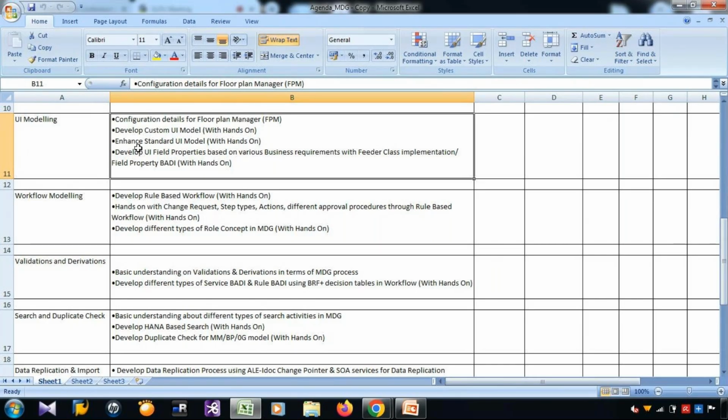Apart from that, we are also going to enhance the standard UI model in order to add or remove some entries. Not only that, we are also going to do some field property activities, like, as I mentioned, making some fields grayed out, mandatory, or invisible based on some workflow steps, etc. Again, it will be hands-on.